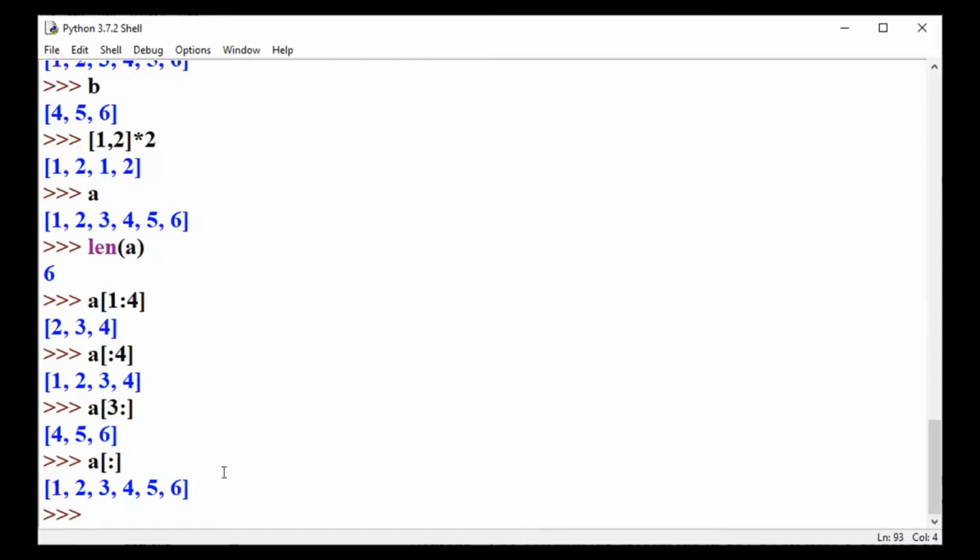Now we can also update multiple elements using the slicing concept. For example, I'll be saying 2 to 4, and this has to be updated. That means 2 and 3. A of 2 and A of 3 will be updated with some elements, say 12 and 23.